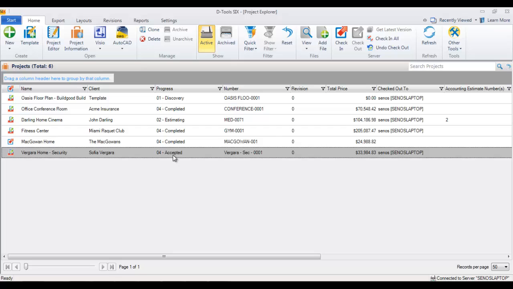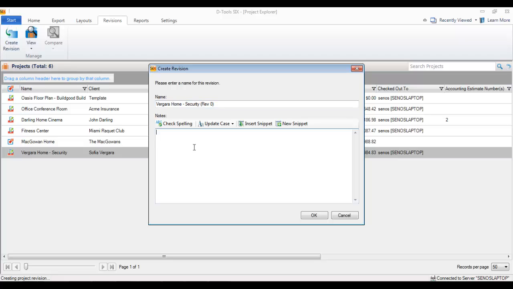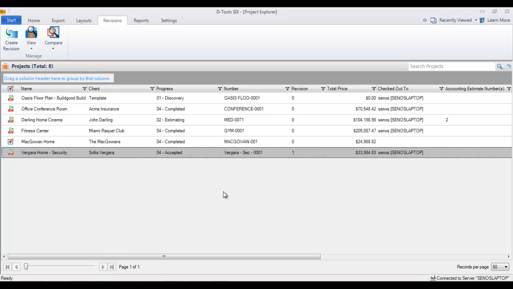So one of the first things you want to do is lock down this revision of the project, revision zero, as your as sold. To do that, go to revisions, create a revision, and here I'm just going to make a note on this, as sold. Hit OK. Now that has been saved as a revision.